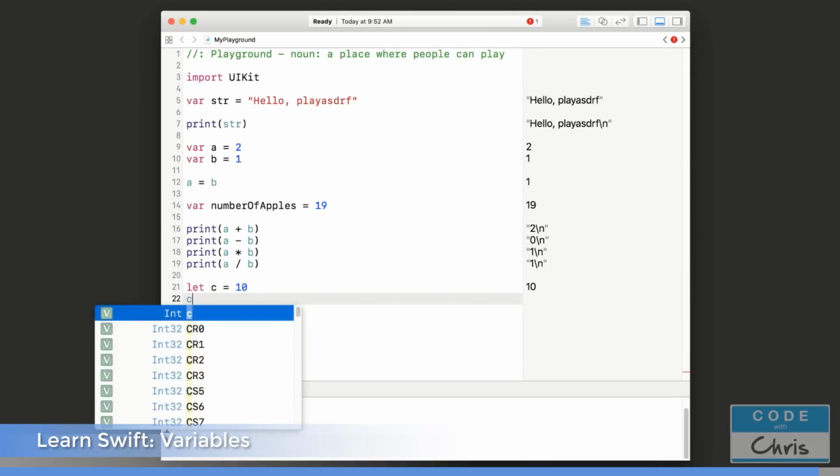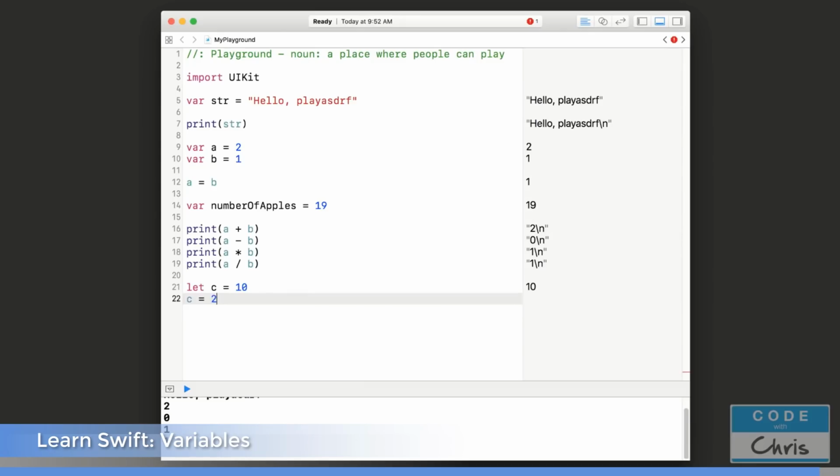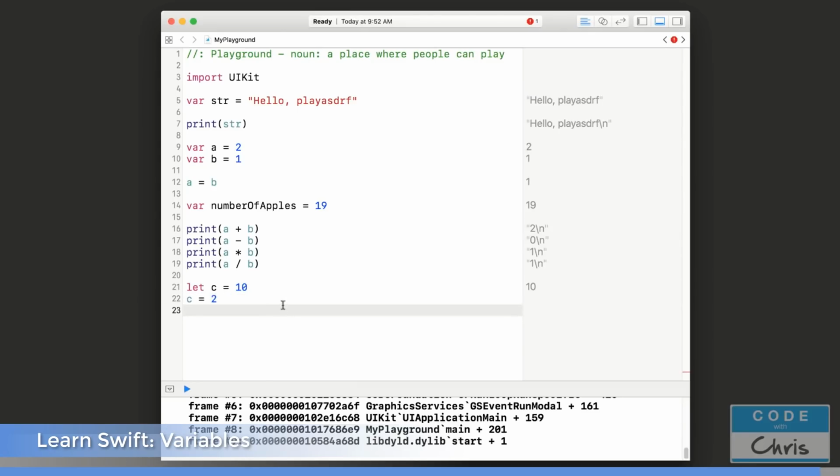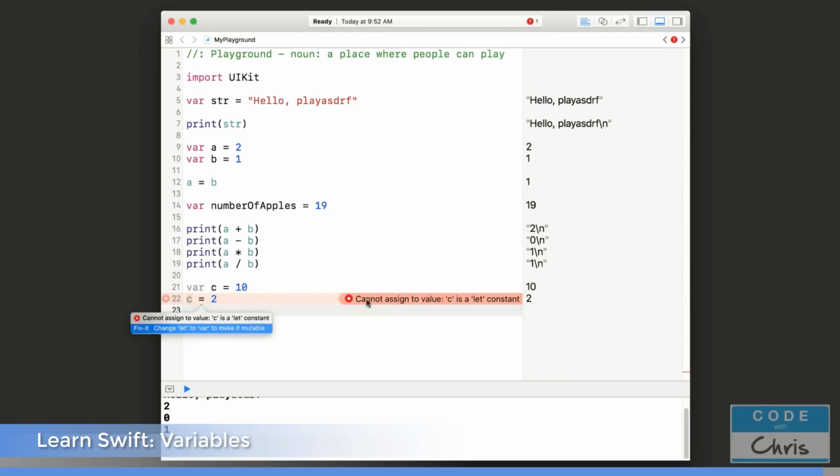And then down here, if I try to reassign something into c like that, Xcode is not going to like that, and it's going to throw an error, and it's going to tell you with this red dot down here. If you click it, it's going to say cannot assign value to C because it's a let constant. Now it gives you this little bubble here which you can click, and smartly it's going to change let to var because it senses that you want to reassign data into it.